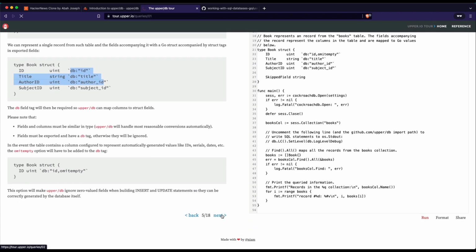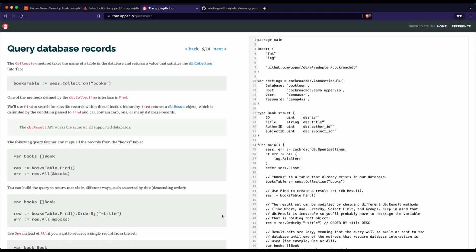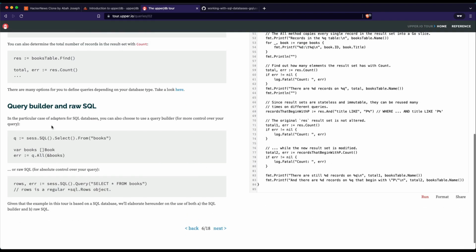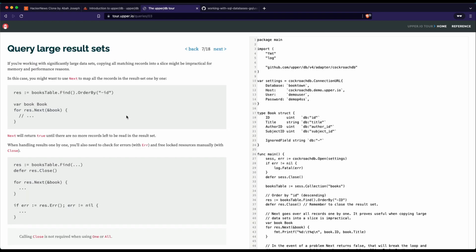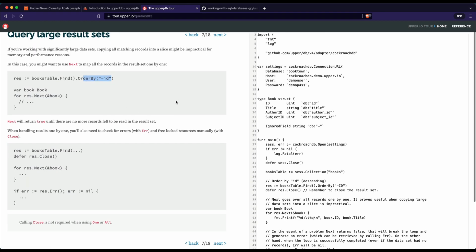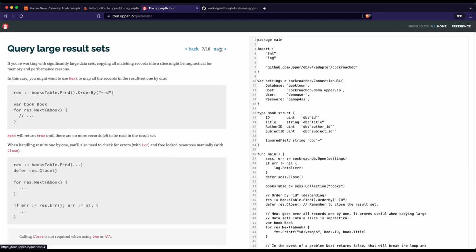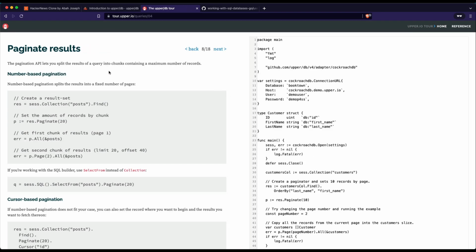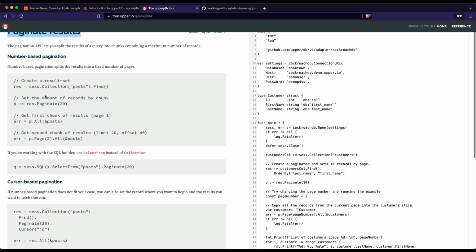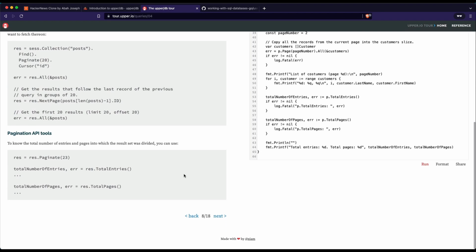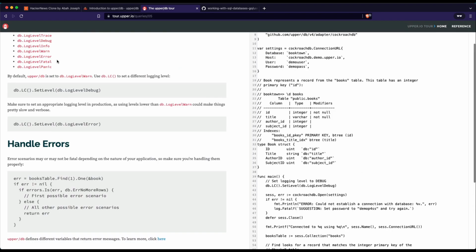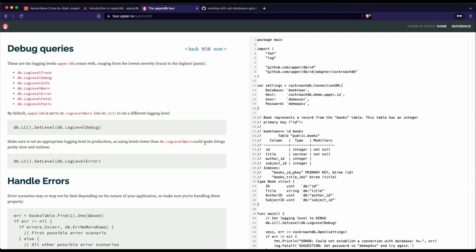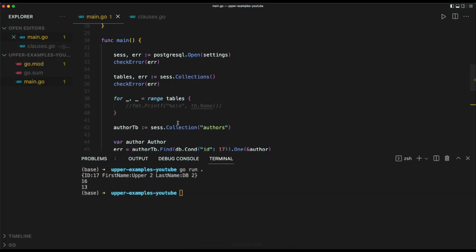Also, you can do something called inline, where you embed different structs. We've seen this, all right? This is the query builder that we just saw. You can order things, yes. There's pagination as well, so this is how to paginate your results. Really good. And it supports different error logging and all that. So this is really, really good. Here, I'll stop the video.